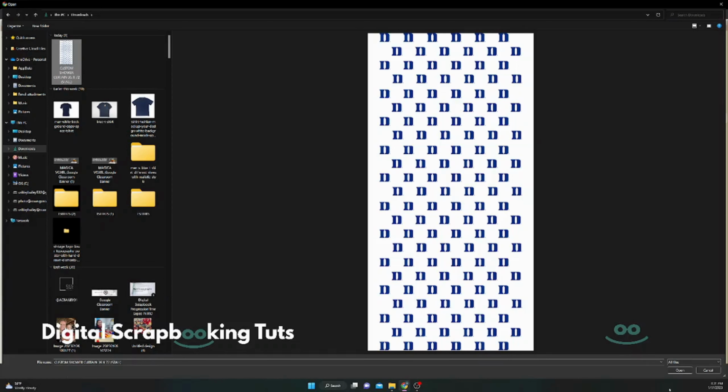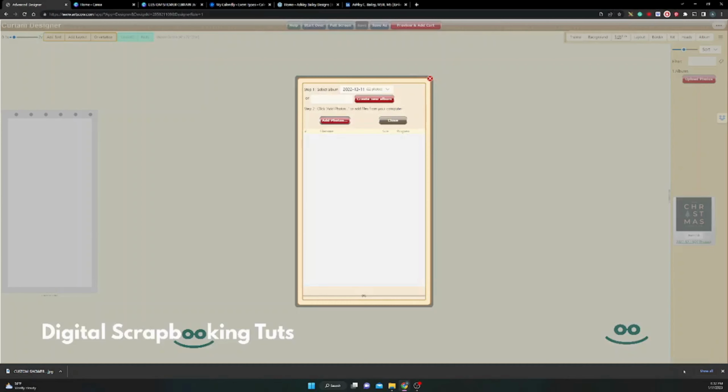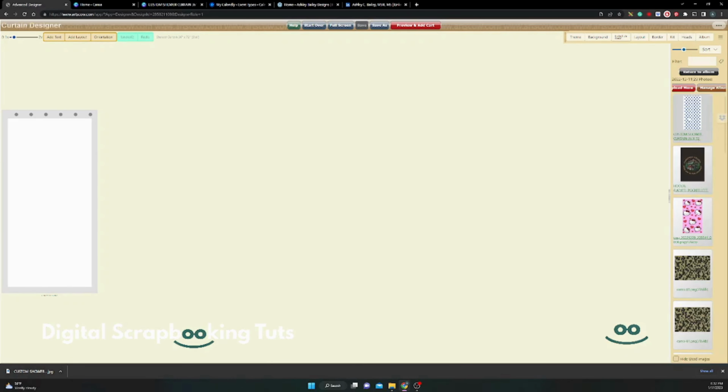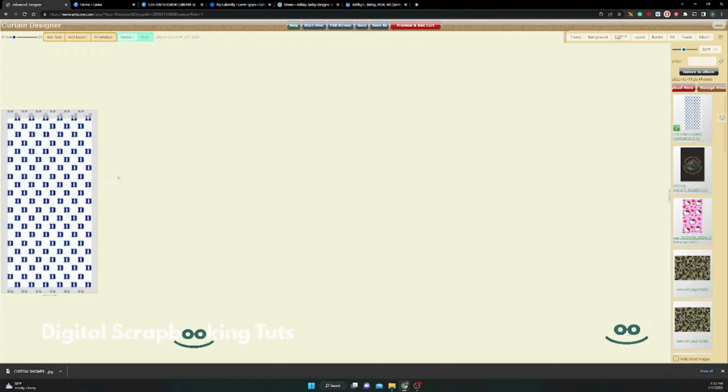So here I found the Duke shower curtain that I want to upload. So I'm going to click that file and hit open. And here you'll see that that photo is now being uploaded into Artscow. And so I'm going to click and drag that over onto my design. And you'll see, presto, it is the right size. It is exactly what I need it to be.